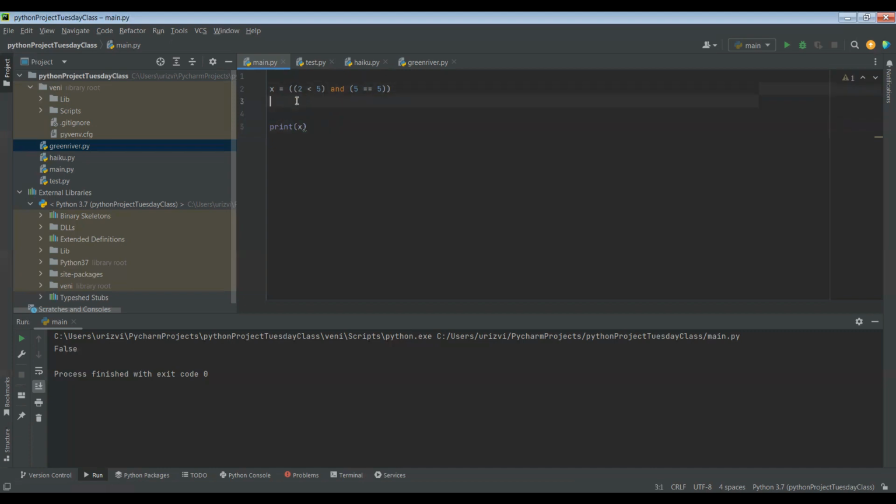So is 2, 2 is 2. Remember, this is asking in plain English. So this is going to be asking, is 2 less than 5? So the answer is going to be true or false. And this is asking, is 5 equals to 5? So what is that statement? What is line 4? True. So we have true here.